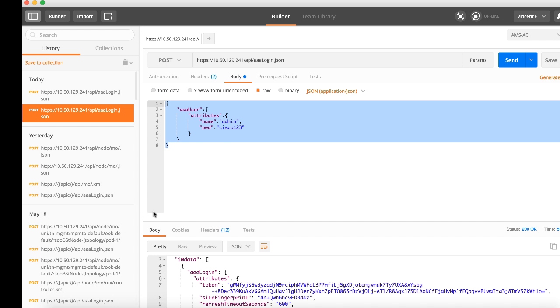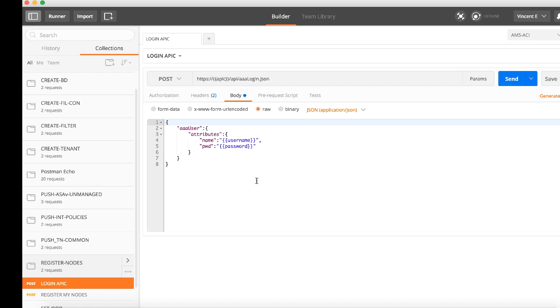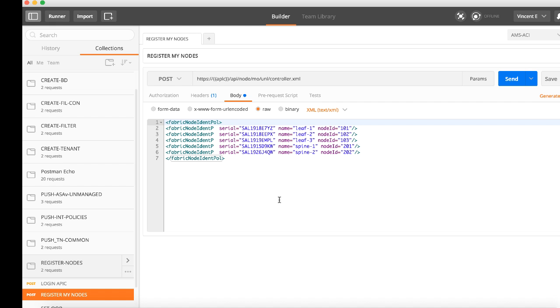So if we go to Postman, what I've done here is in Postman there's something called collections, and collections are kind of like bookmarks or common tasks that you do over and over again that you don't want to have to keep copying and pasting, and you want to just be able to come back to it. So I created a collection here called register nodes, and that collection has two tasks in it. The first is log into APIC, which we've just done, but in case you haven't logged in or your session cookie has timed out, you'll want to include that step. And then the second one is actually register my nodes.